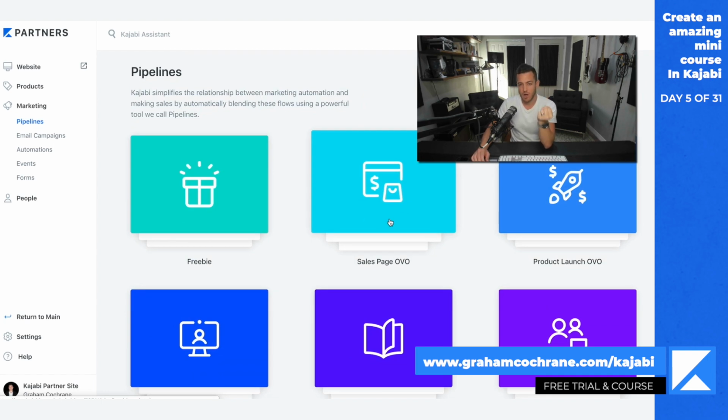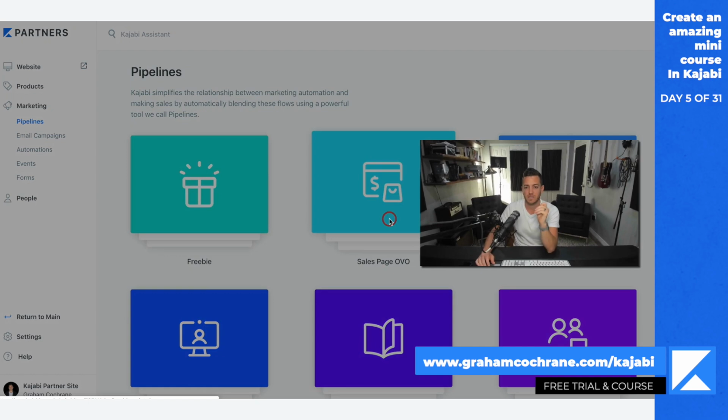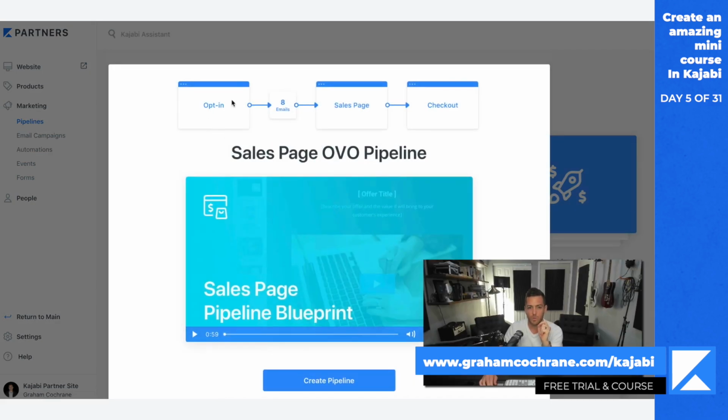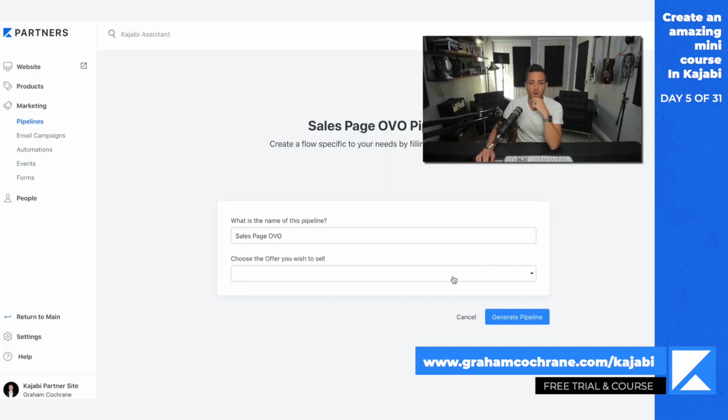And OVO stands for opt-in value offer, right? So they opt in for something, you add value, and then you offer them something else. So the sales page OVO is a great place to start for something simple. And you can see what it's going to build. It's going to build an opt-in page. It's going to pre-write 8 emails. It's going to build a sales page and a checkout page, all that you can customize. You may not need 8 emails. You might only need 5, right? You can customize all of this. Let's create the pipeline. Choose what offer we want to sell.